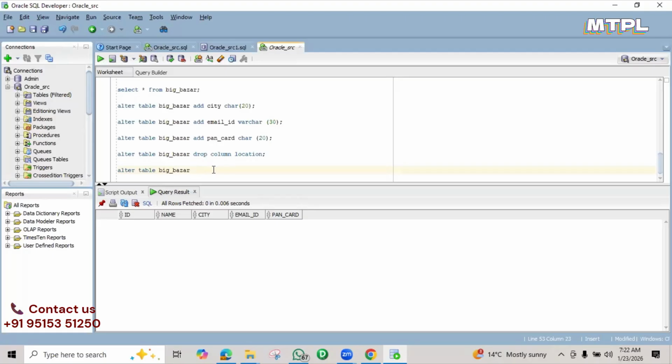Alter table Big Bazaar. The moment we are going to add a column, at that time we have to use a keyword called add. The moment we are going to remove a column, we have to use a keyword called drop column. So we will mention drop column and which column you want to drop. Imagine that we want to drop email ID. Correct. So we will mention email underscore ID.